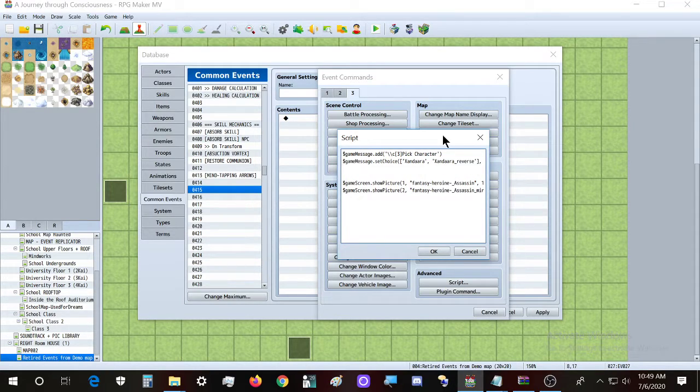Good. Now that we made this, we have another function which is called game message dot set choice callback. Now I don't exactly know what this means, but through this you decide what happens when the player chooses any of the options. So we have a function. Let's put this function in here.